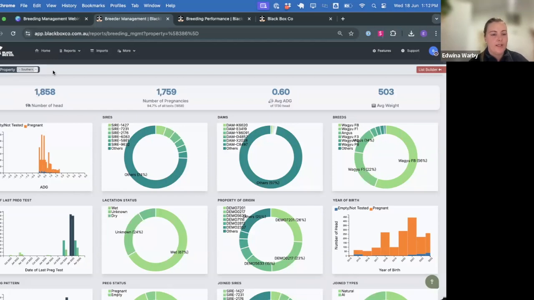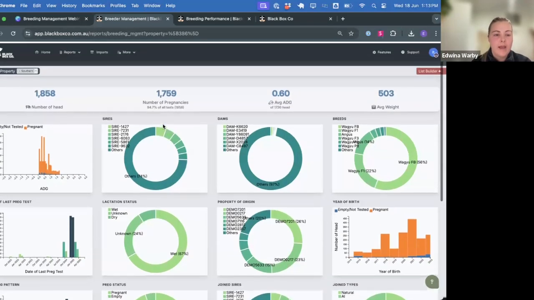Something to note is we do have chart manager and filter still to come. It's being developed for this dashboard, but it will be exactly how you use it with your other reports where you can filter by breed, size, class, and also turn particular charts on and off to make your view personalized for you and less overwhelming so you're not scrolling up and down.